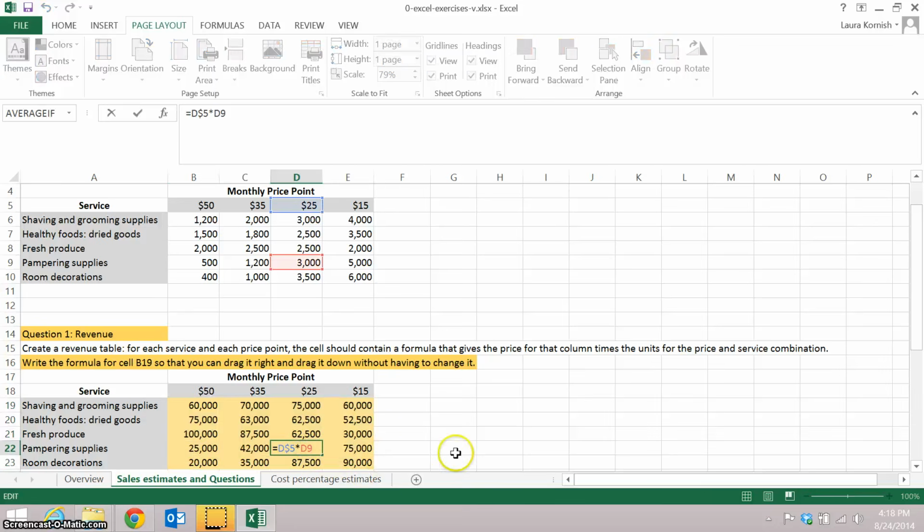So let's look at one here. So for pampering supplies at $25 a month, it's giving me the right price point and the right units.